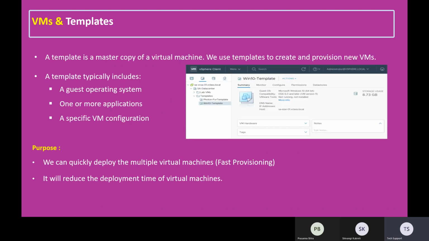Virtual machines, we discussed already previously how to create the virtual machine. So can anyone tell me what is a virtual machine? How can we define the virtual machine? Software generated machine. Yeah, good. So a virtual machine is nothing but a software generated machine and looks like a physical machine.